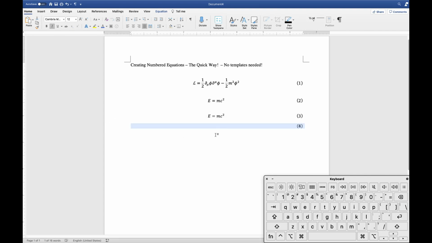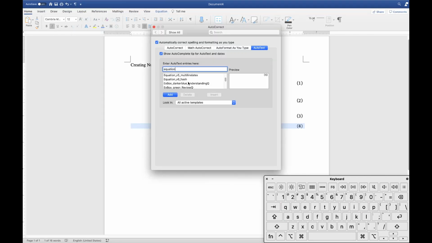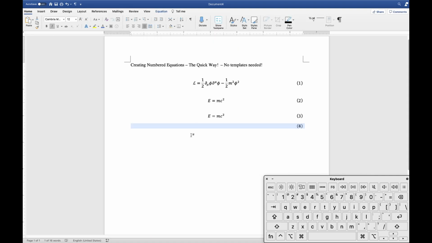Now you can highlight your blank template and go through the standard procedure of going to Insert, AutoText, and give this a name, which I've already done. Call it equation version 6 hash, like that. For you, you will click Add, and I'll just escape out of it. If you want more details of this procedure, check out the video in the link below about how to create AutoText and set up a short keyboard shortcut for that.